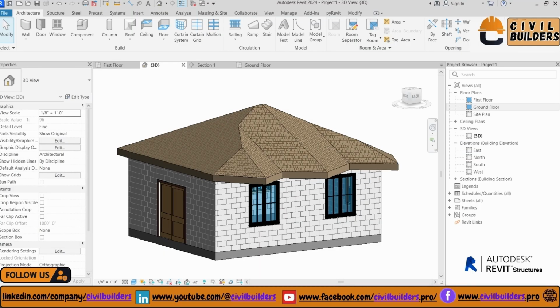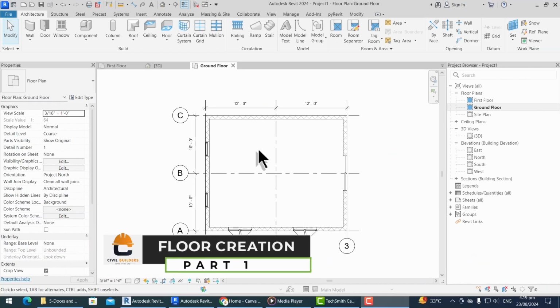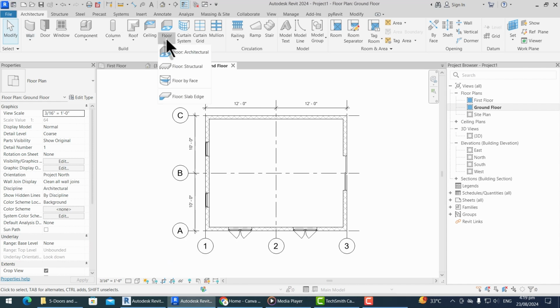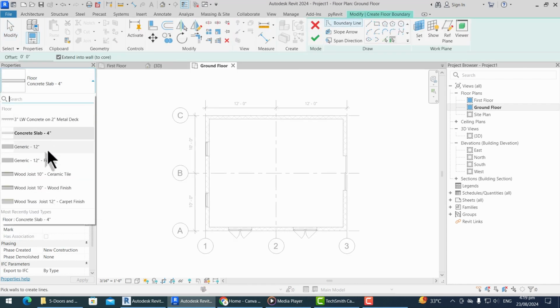In today's video, we'll learn how to create floor and roof inside Revit. So first, navigate to the floor plan. And then head over to the Architecture tab and click on this floor. From the drop down, choose this architecture floor and select the type of the floor from this drop down.